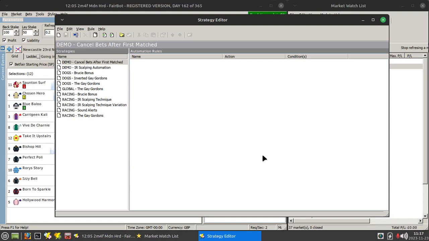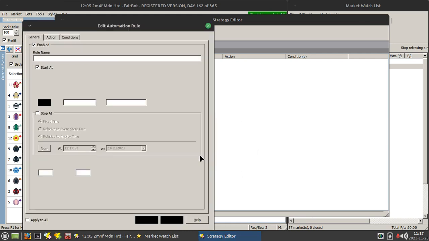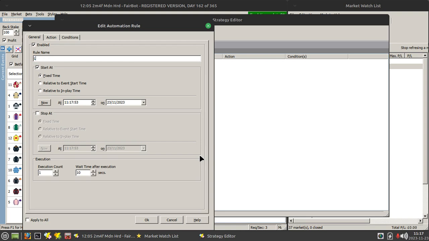Hi there. Someone asked on one of the posts a couple of weeks back how to go about cancelling bets when you have one bet matched. So in other words, you have a number of bets across the field. Whenever one of those is matched, you want to cancel everything else. And that's a fairly straightforward task. What I'm going to do is use the lay the field type strategy to illustrate that.